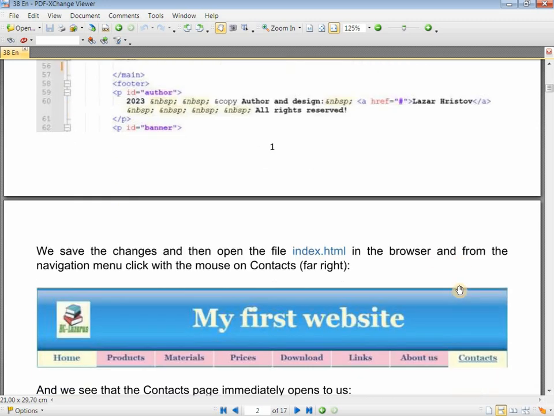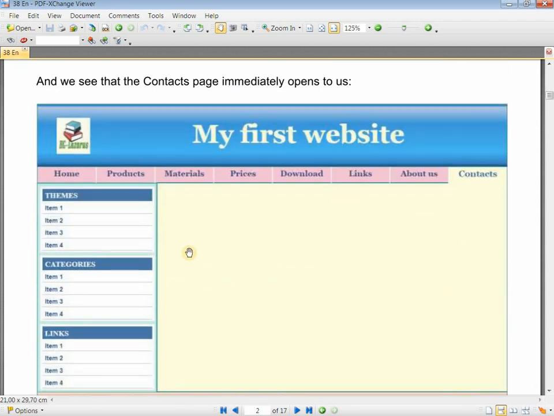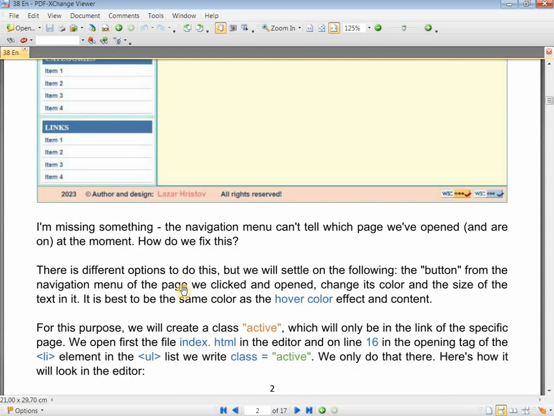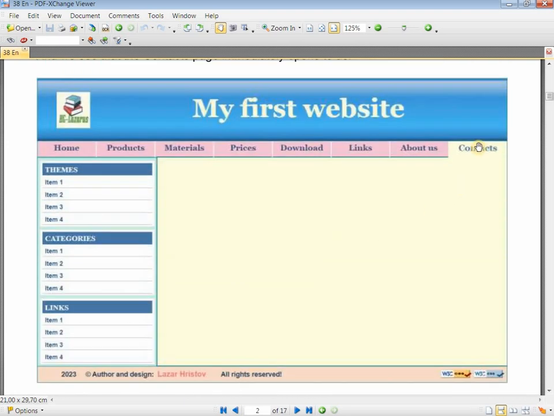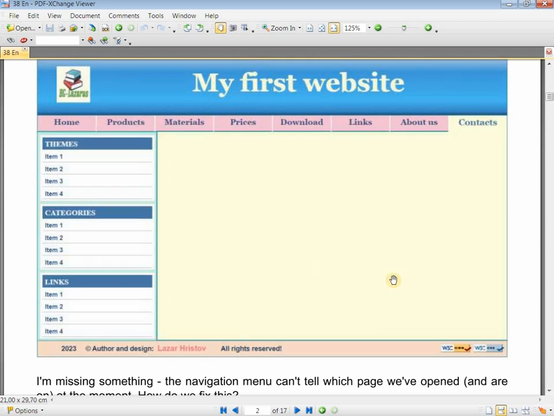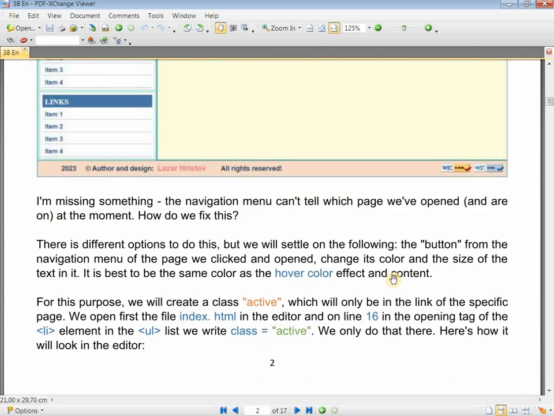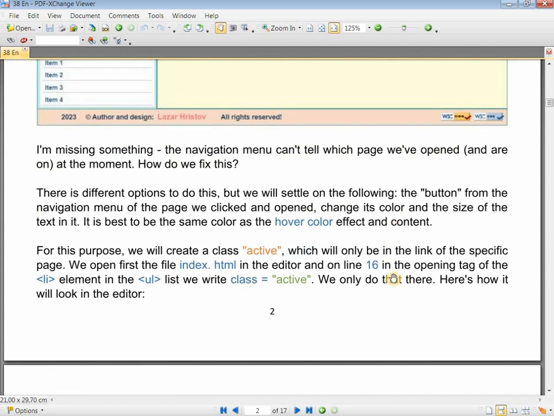We click on contacts, we see that it opens a blank page, but I'm missing something, because there are no tabs here, and I can't understand where I came from to the page. And so we're going to do something else, so that we can understand which is the page that we've opened and on which we're currently. How do we fix this?